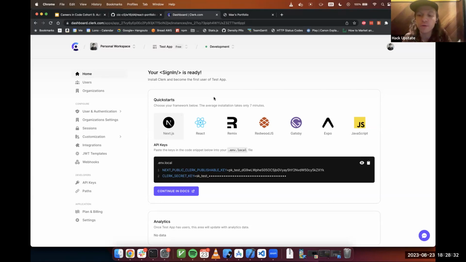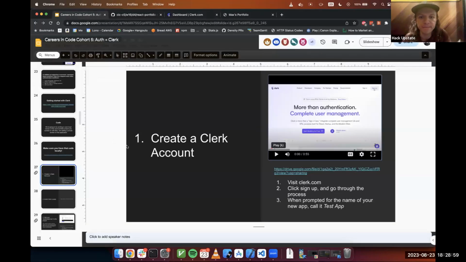You asked what to do for the application name? I called mine test app. It doesn't really matter. Portfolio works too. The name's not all that important, you just have to give it some sort of name. Okay, so that's step one. Any other questions before I keep moving?